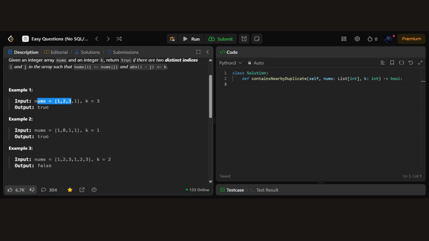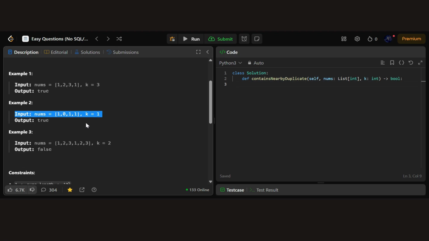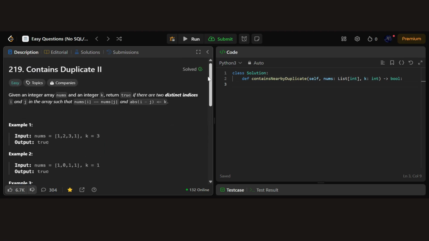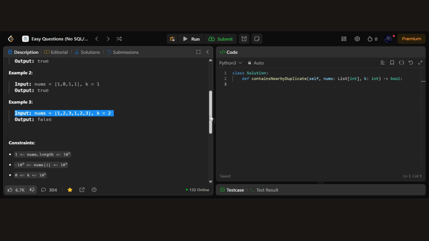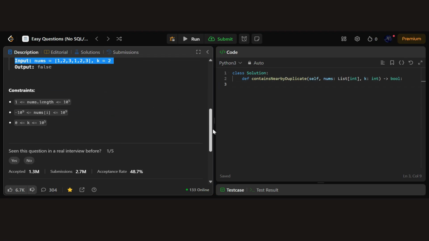And we're given a couple of examples here: 1, 2, 3, 1. The indices of 0 and 3 are less than or equal to 3, so we return true. The same for here, we also return true. But here we can see that although we have the duplicates, so that's 1, 2, and 3, the spacing between 0 and 3 or 1 and 4 does not satisfy the condition i minus j is less than or equal to k, so we return false. And we're also given some constraints.